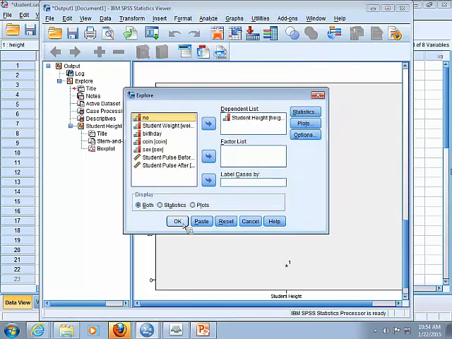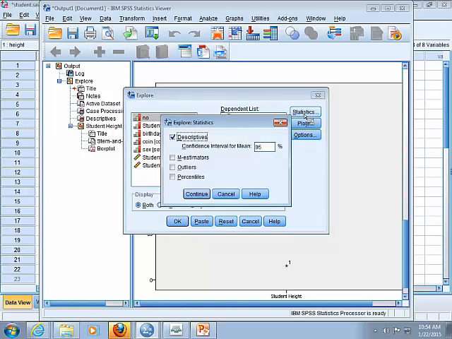You can do something more. There are these options. You can click on statistics. You get some outliers printed and percentiles printed. And here there is a 95% confidence interval for the mean. This is something that we will learn later on in the course.